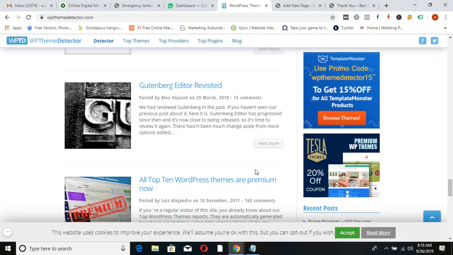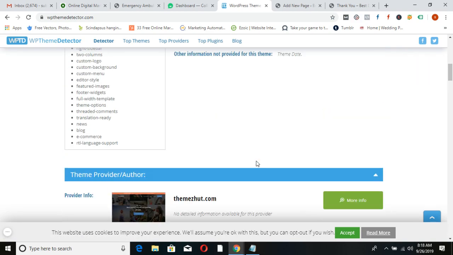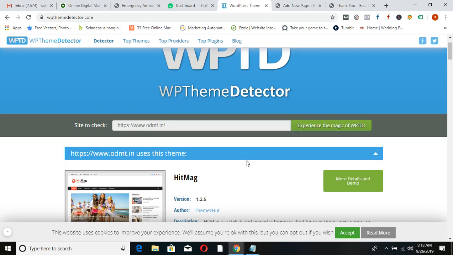So in such a way, you can push any website. First it will tell you whether it is WordPress or not. If it is WordPress, what is the theme and what kind of plugins. So depending on your requirement, search for plugins and you will find any number of plugins. Any questions on this? Okay.